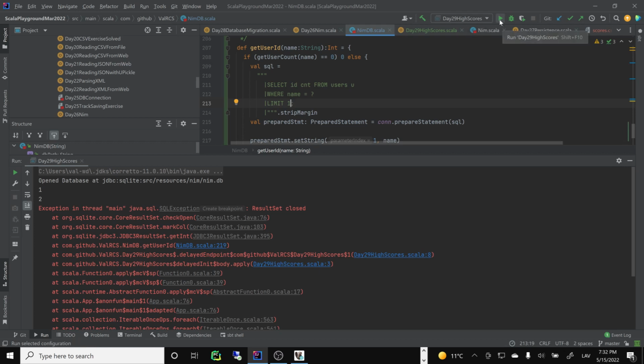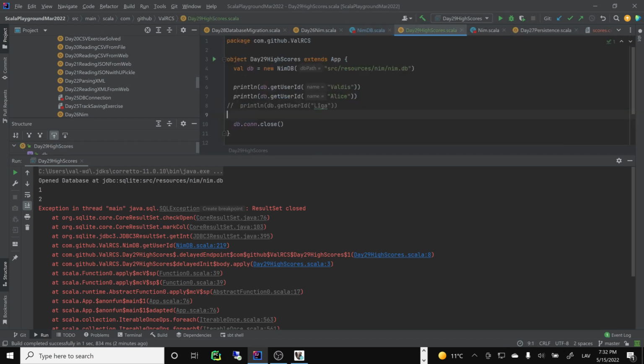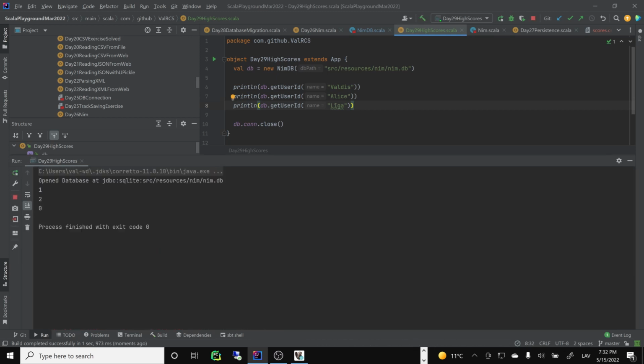Okay, let's run this now. Let's see if this fixes everything. So I'll do Liga, and let's see. Yeah, perfect. And I can maybe do Shrek, and let's see what happens. And Bob, of course, is also missing. Okay, so now we're good. We are now ready to proceed. Now let's proceed with insertion.